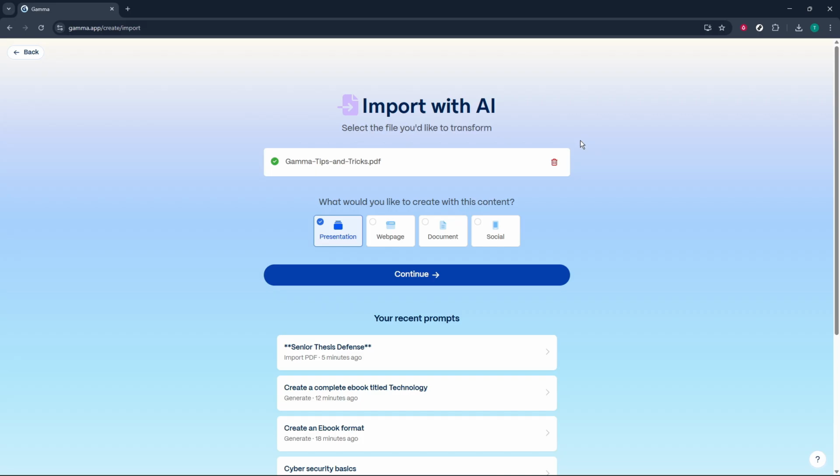Navigating your file system can sometimes feel overwhelming, but a simple tip is to have your PDF saved on your desktop or in a dedicated folder to minimize any hassle. Once you've located your document, select it and upload it. This step is crucial because a direct upload ensures that the document is located in Gamma's system for further analysis.